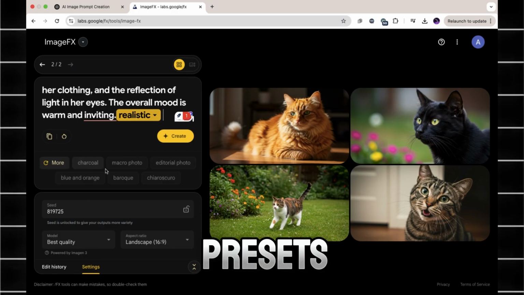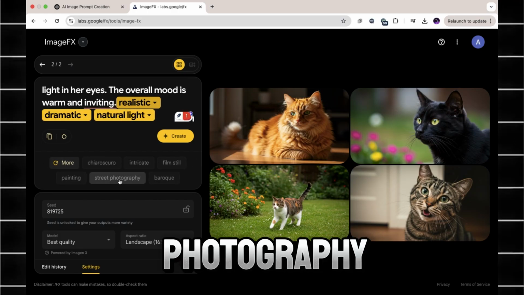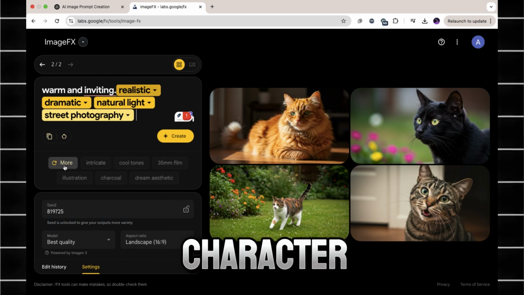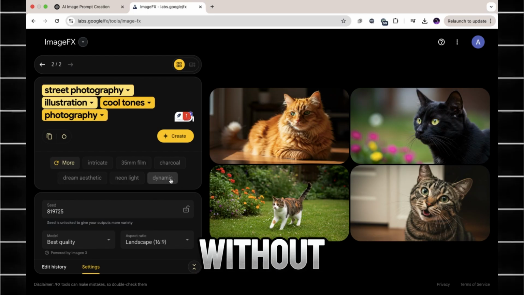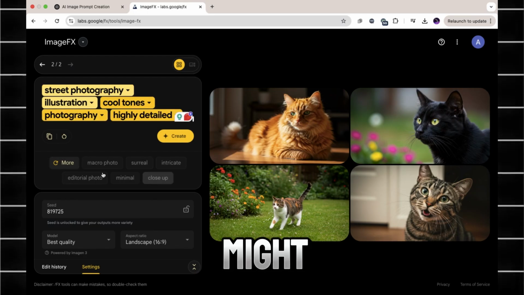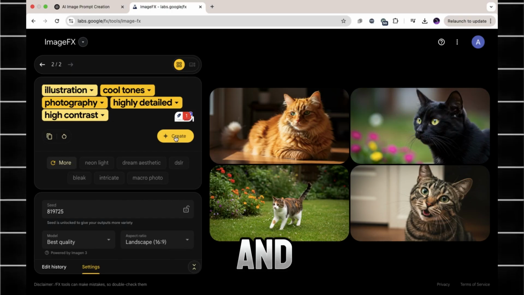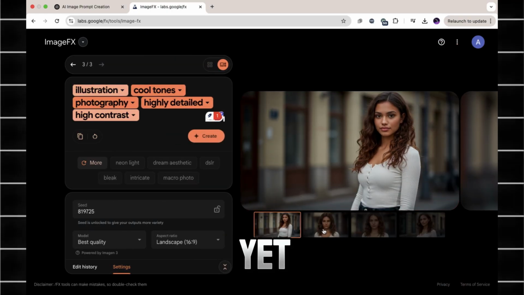Add style presets like realistic, dramatic, natural light, street photography, illustrations. These extra specifications ensure your character looks professional and stays consistent across multiple images. Without them, the AI might generate something too generic or inconsistent. Now hit create, and there it is. Sophia is generated. But we're not done yet.